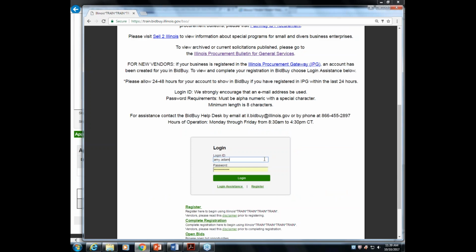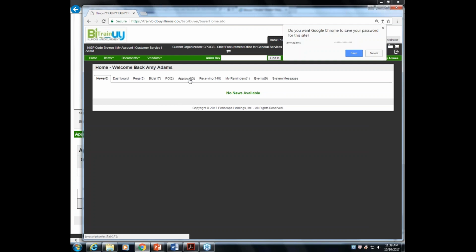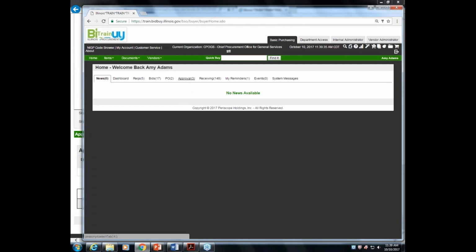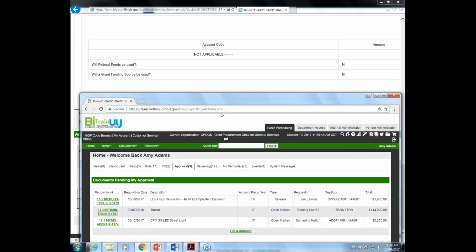So Amy is logging in as herself, as would be the case. If she were listed on an approval path, she would have received an email that said her approval was required. And so she is logging into the system and will then conduct the approval. So here you can see the approval tab, and you can see the documents pending my approval.